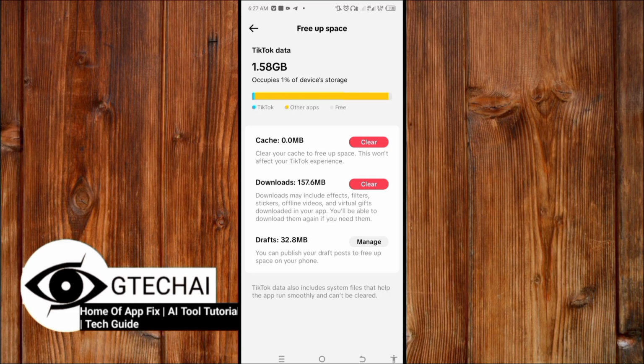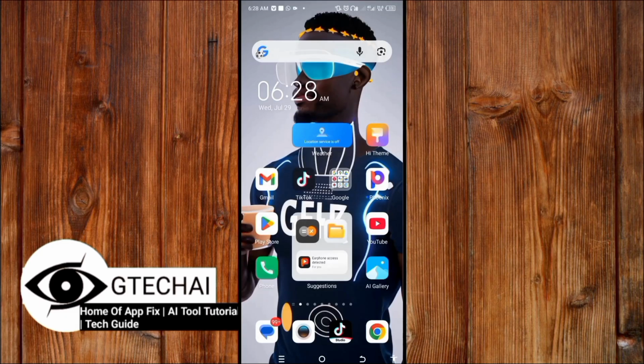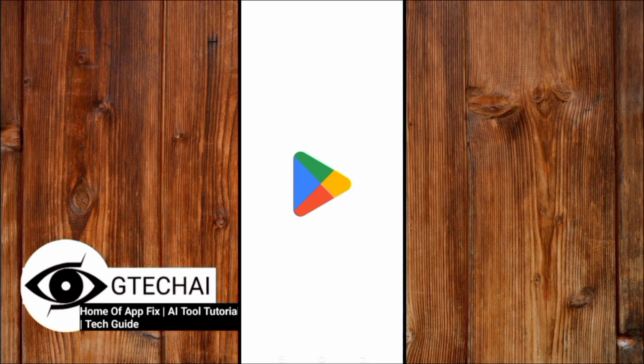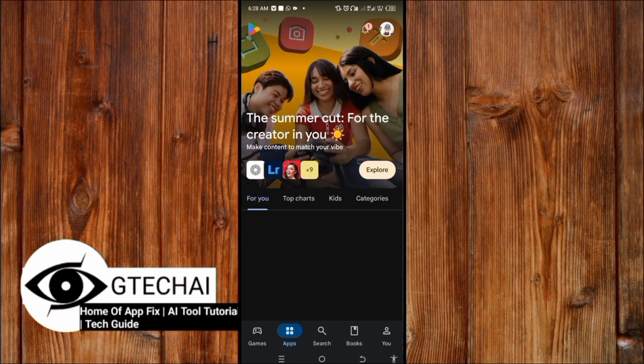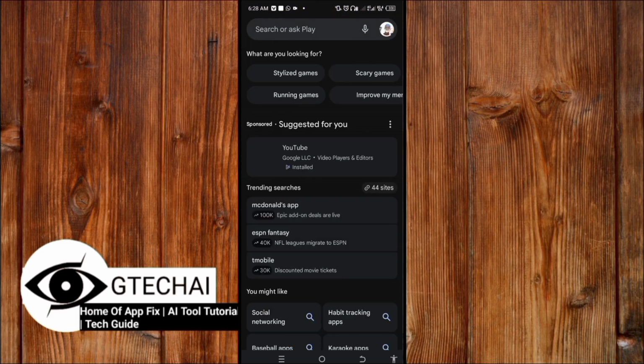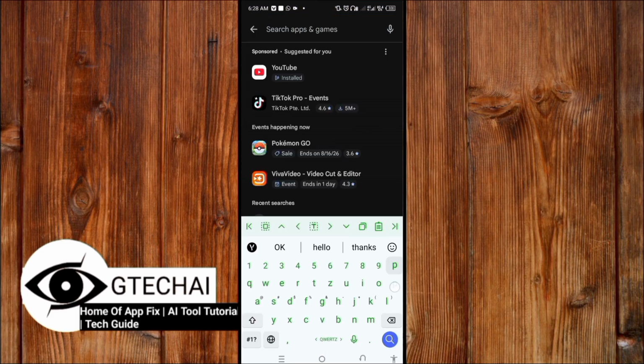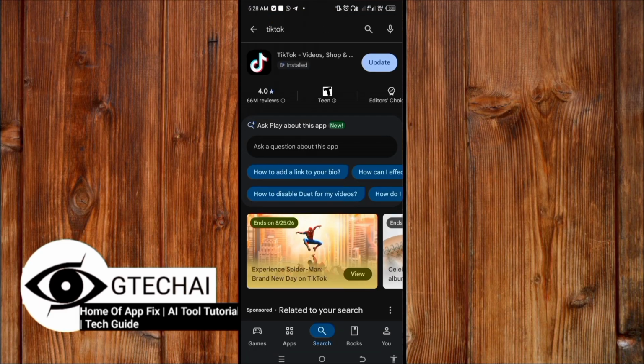And if after doing this TikTok search is still not working, what you do now is to also update the TikTok app. Go to your Play Store, update the TikTok app, or App Store, update the TikTok app. Now you can see, update it here. Make sure you update it.